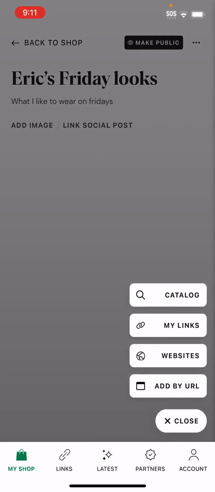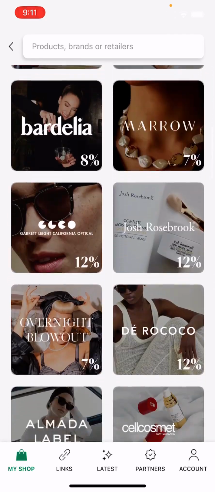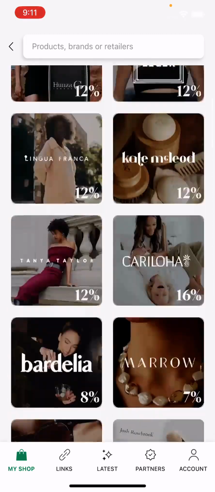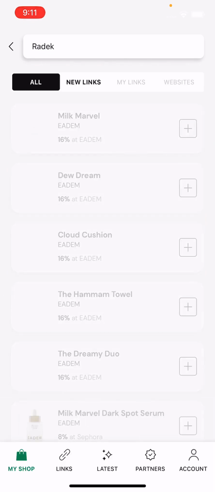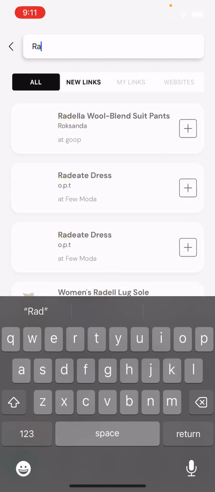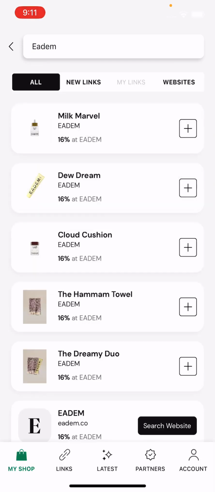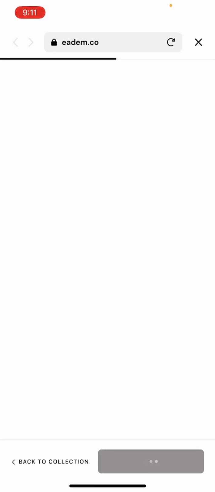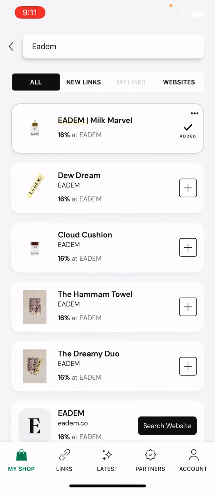When I click new product, I can search within their catalog. It looks like they've got some featured brands here that are being promoted, and you keep scrolling. I'll put in one of my friend's brands called Enum. Whoa, that's not what I want. Enum. Okay, all right, so then I get a set of products where I can search their website. That takes me to an in-app browser. And if I hit that, it looks like I've added these to my collection.